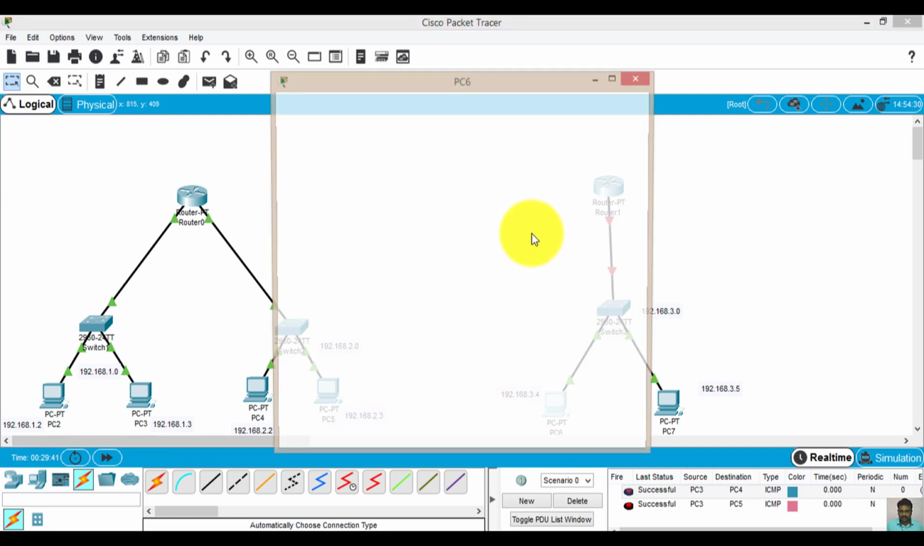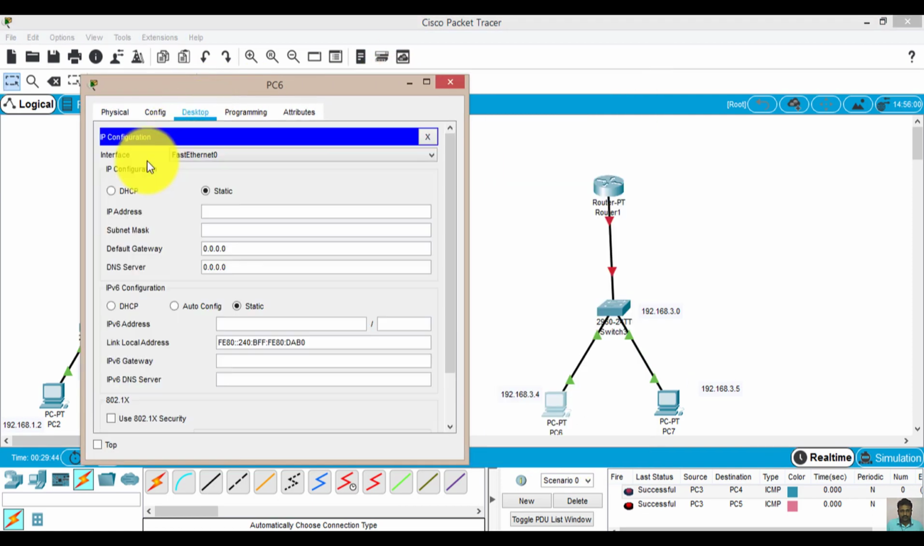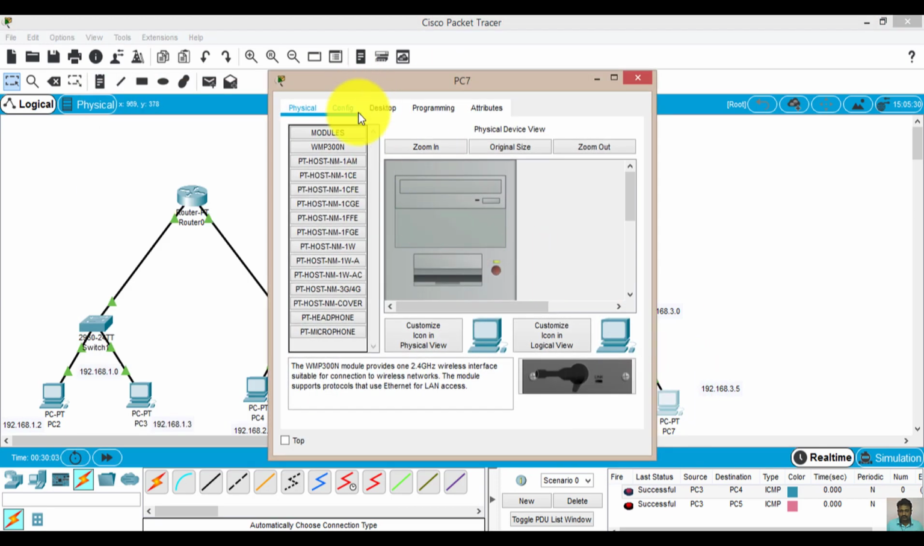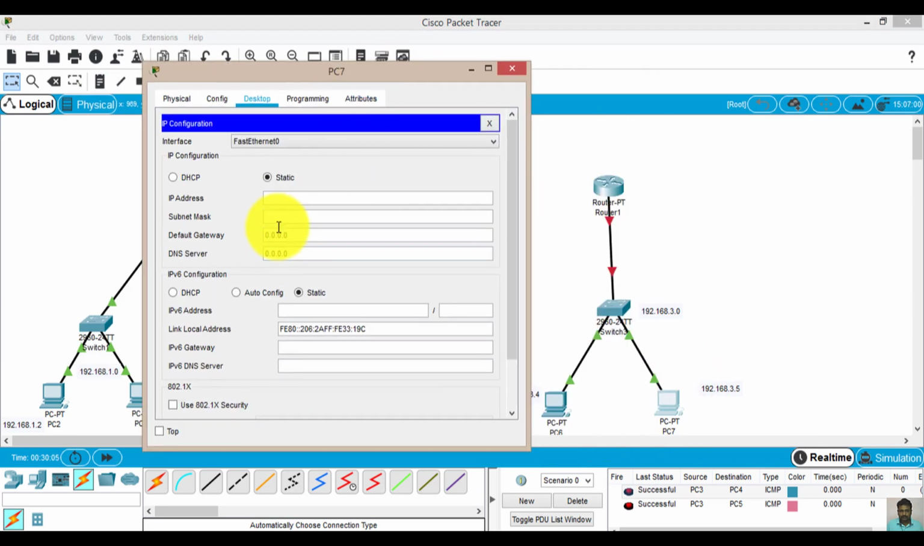I will click on the system, go to Desktop, IP Configuration. 192.168.3.4 is my IP address. The subnet mask is there. Let's give the gateway right here, 192.168.3.1. Don't forget it. Same with the other system. Desktop, IP config. It is 3.5 which I want to give, so that's okay. And my gateway will be 192.168.3.1, correct? And then close it.